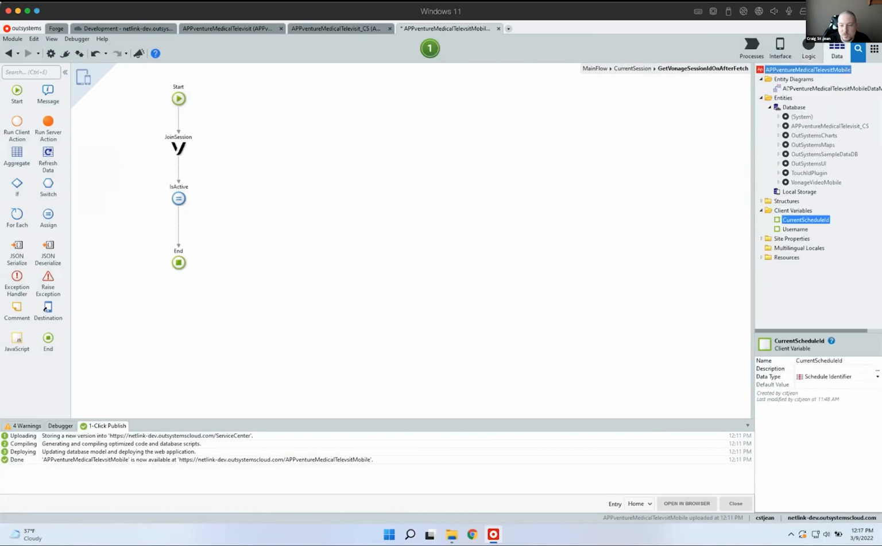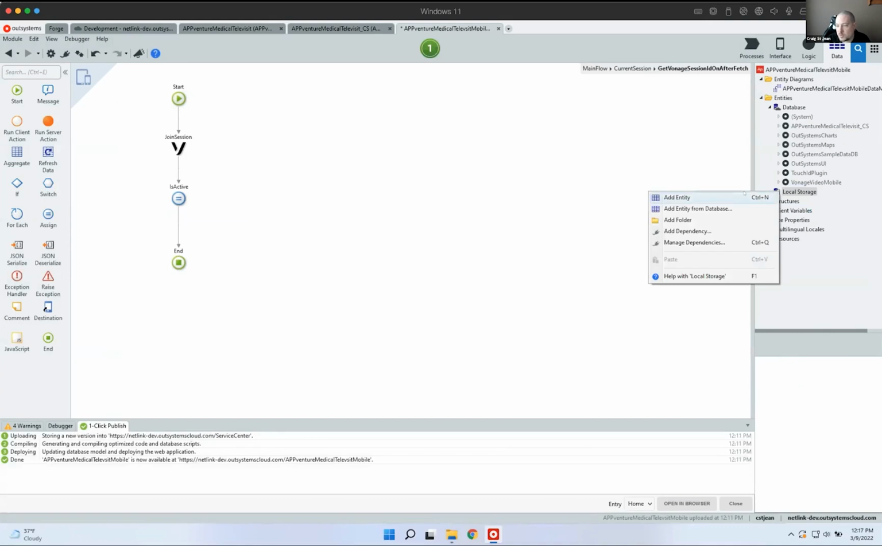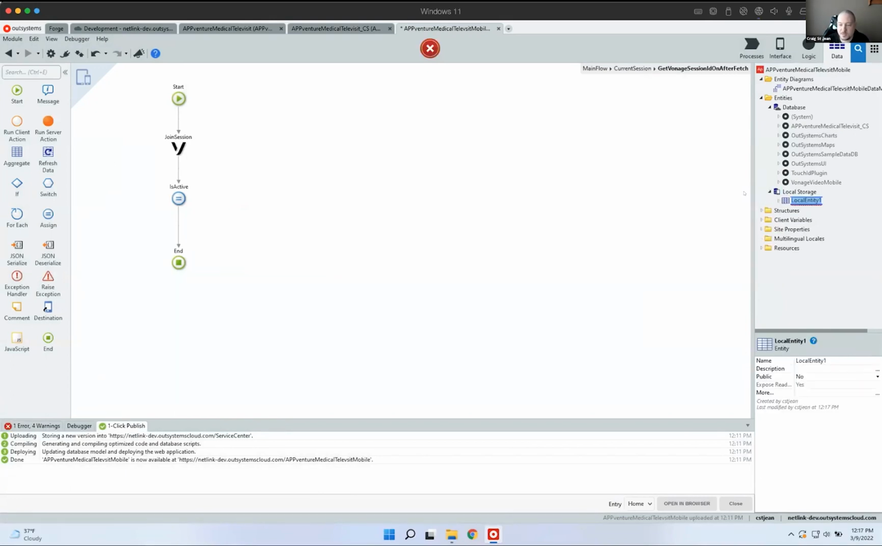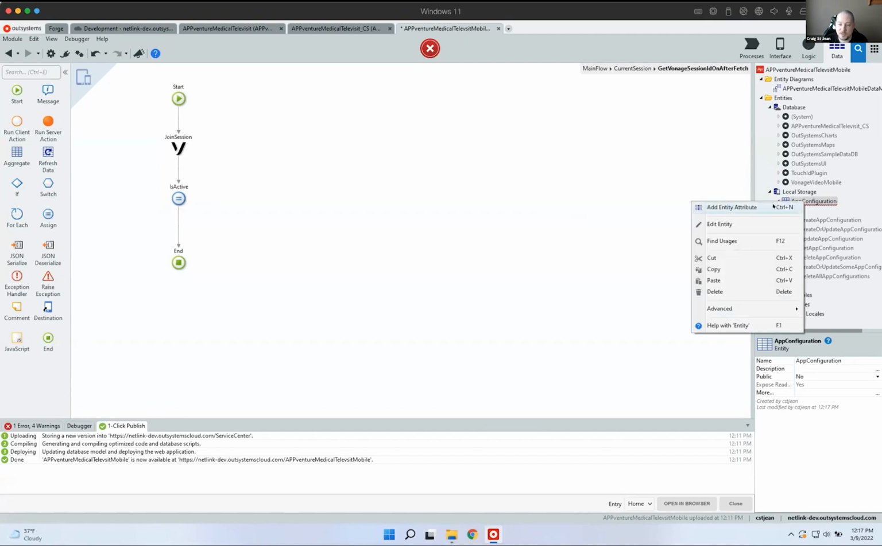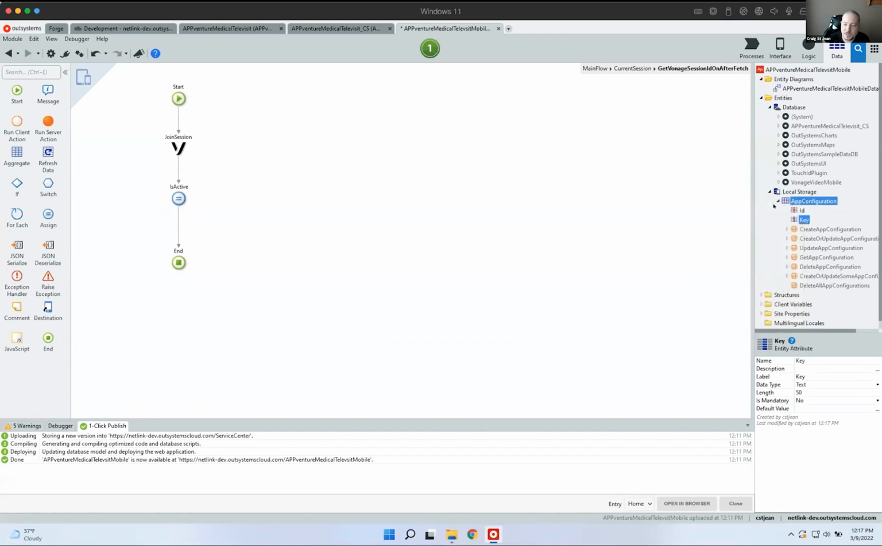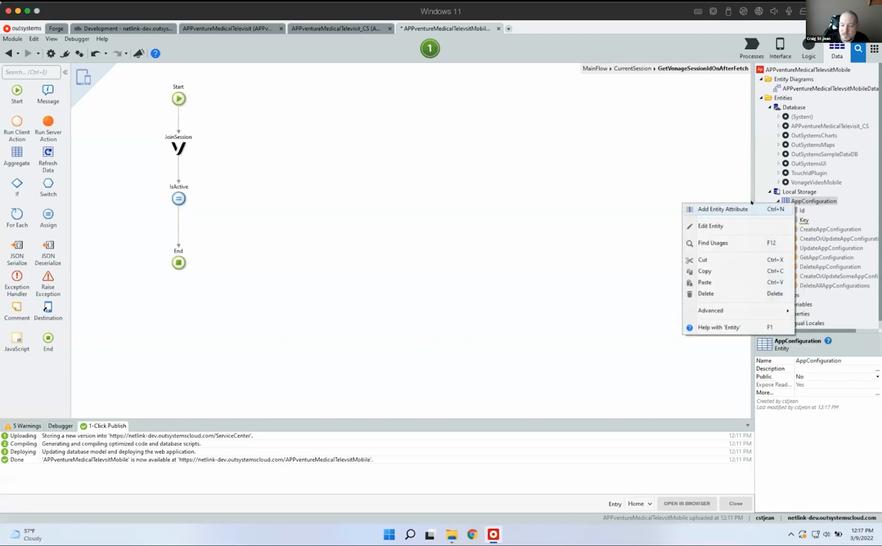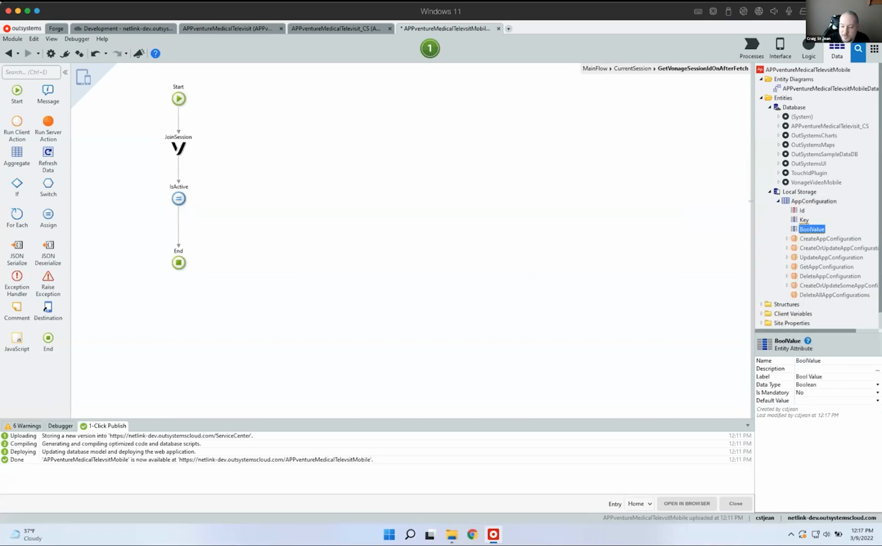And what I want to do is have some local storage that identifies, hey, has the user enrolled? Do they want to be remembered? And if so, what was their user ID and some other things. So I'm going to create something called app configuration. And local storage is basically database storage, but on the local device. So it'll be kept on the phone. So I'm going to have a key, and I'm going to have a bool value and an int value. These are going to be used for some of the properties that I'll be saving.